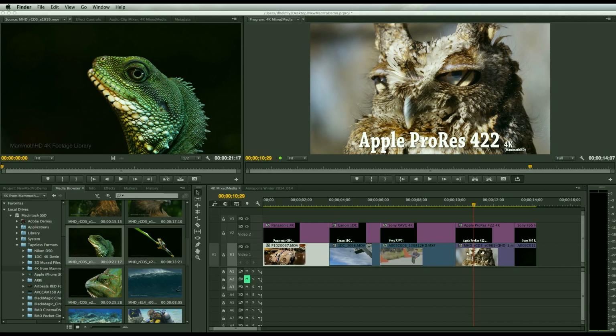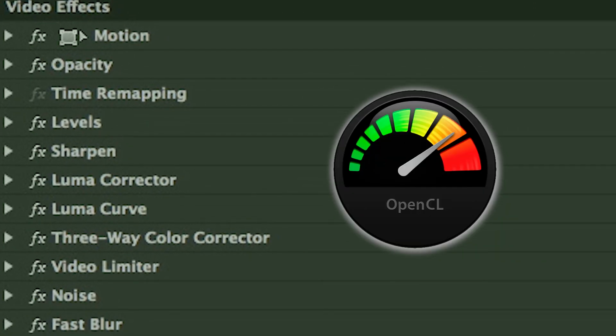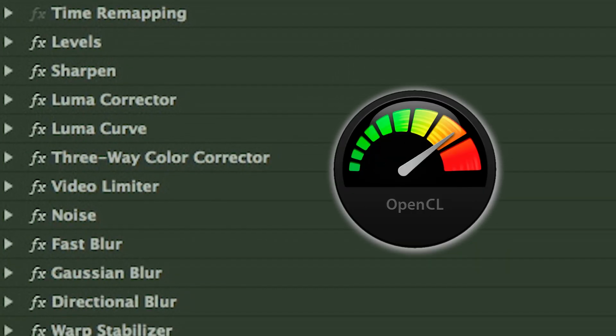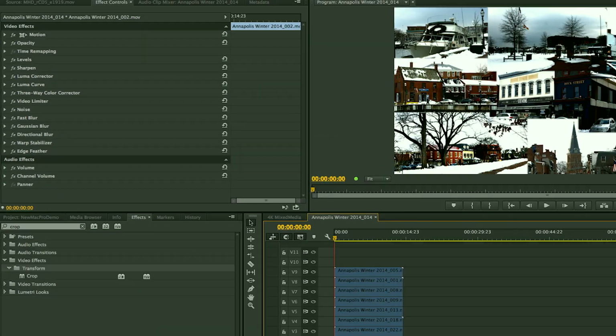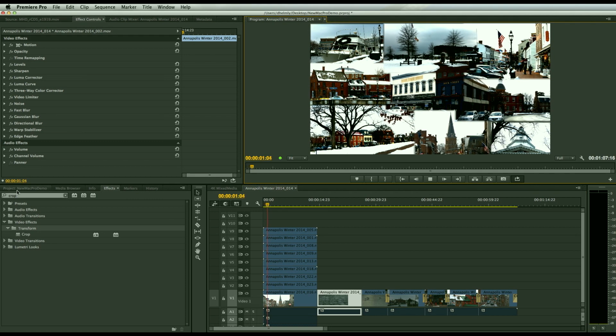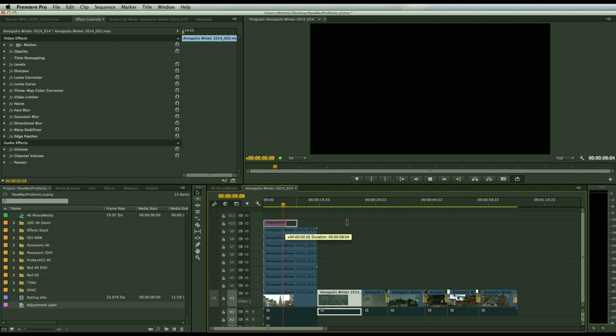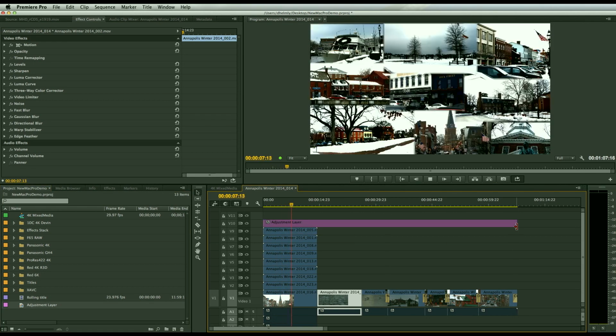Let's start by looking at this complex sequence. All of the effects on the new Mac Pro are using OpenCL running on the first GPU in the system. Later in the demo, I'll show you how you can leverage the power of multiple GPUs for exporting. So for now, I want to show you how you can interact with your content while you're editing. I'll start by playing the timeline, jumping over to my project bin, grabbing an adjustment layer, and stretching it all the way to the end of that sequence.